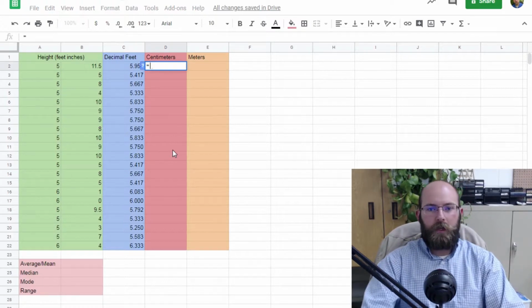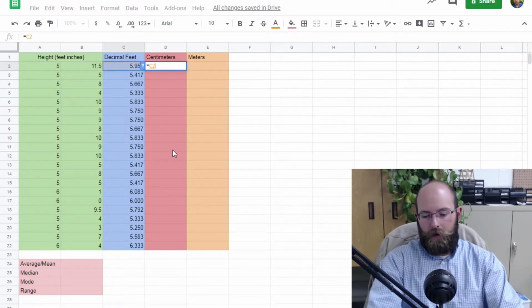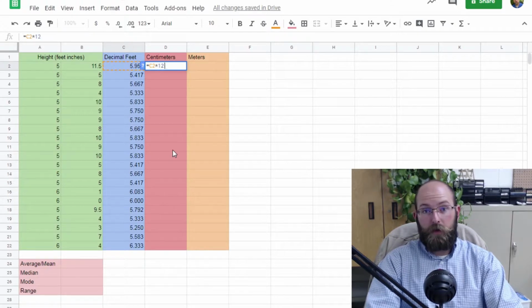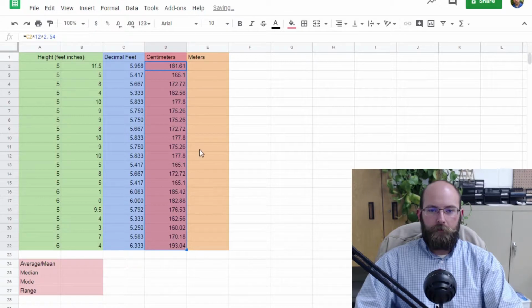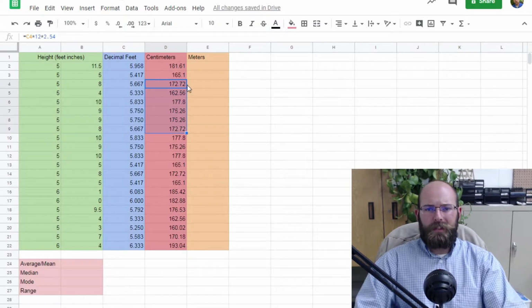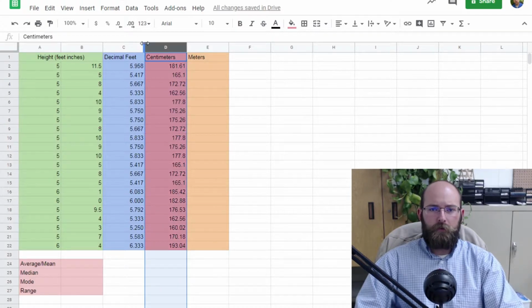Now I need to go to centimeters. To go to centimeters, I need to take my decimal feet, and I'm going to multiply that by 12. So now I'm in inches. To go from inches to centimeters, I multiply again by 2.54. Now I'm in 181.61 centimeters. I'm going to drag that down. You'll notice again, my decimals are a little bit off. It's just not as clean compared to this other row where everything is the exact same number of characters. So I'm going to do the same thing for D. I'm going to increase my decimals until I'm out to the thousandths place.